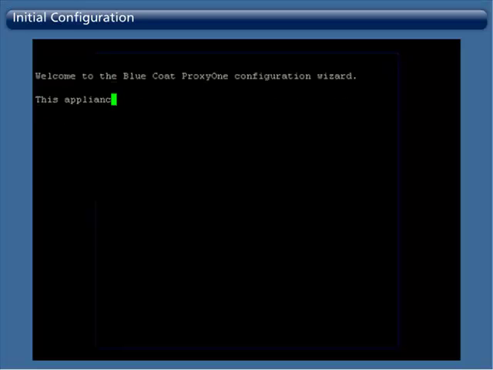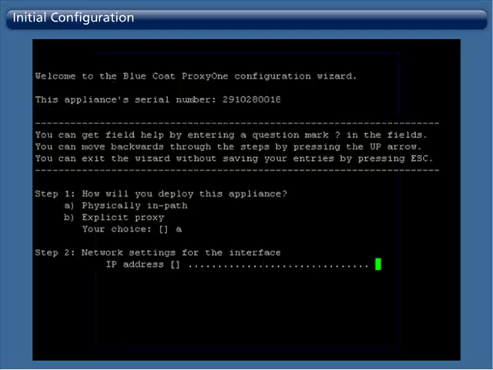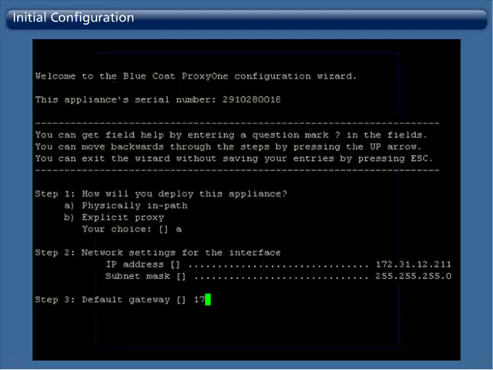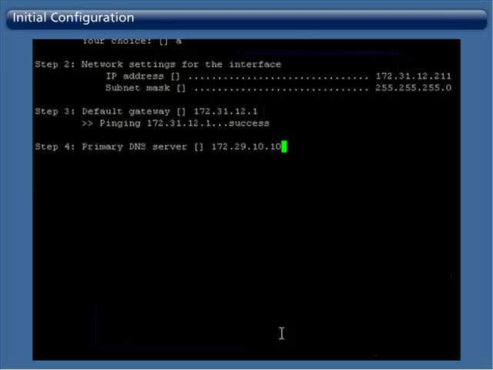Next, the wizard asks, how will you deploy this appliance? For this training, we will deploy the appliance in line. Select option A to do this. Next, input an IP address for the ProxyOne. Then the subnet mask information as appropriate to your network. The next step is to enter the default gateway address. Then enter the DNS server information.